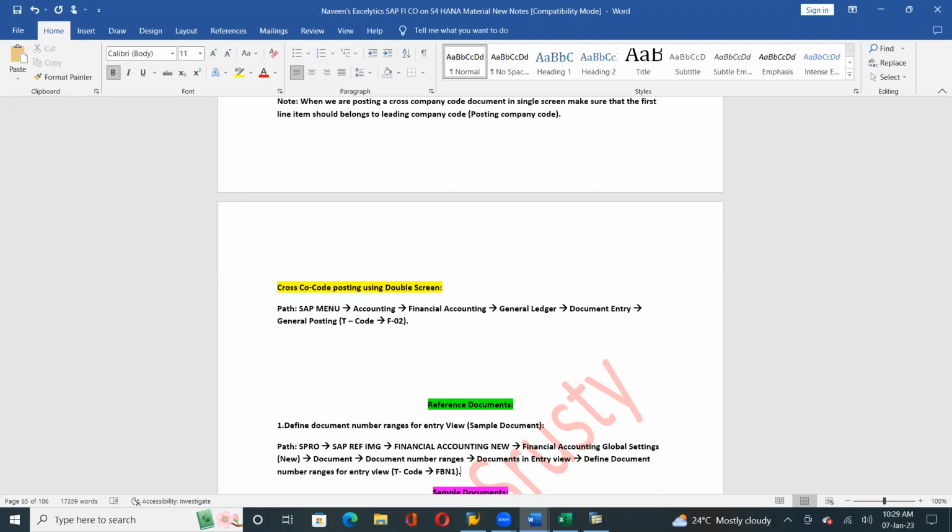SPRO, SAP Reference IMG, Financial Accounting New, Financial Accounting Global Settings New, Document Number Ranges, Documents in Entry View, Define Document Number Ranges in Entry View.